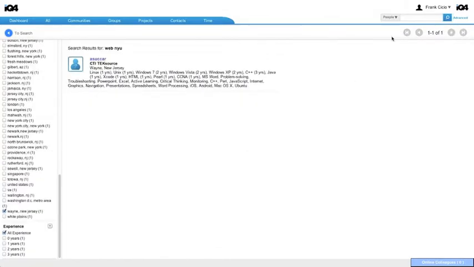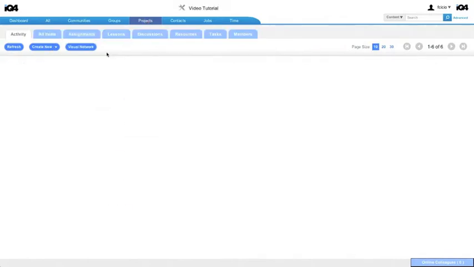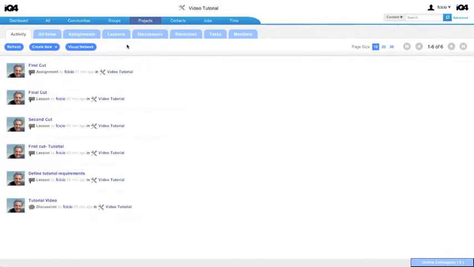So iQ4 provides a very powerful search engine that can search and refine information that's relative to your project, whether it be content, people, or groups that have been involved in discussing or been involved in different projects relative to what you're working on. We're already set up with a project. We're doing a video tutorial. For each project, once you've selected the project, you have all of this capability and functionality.